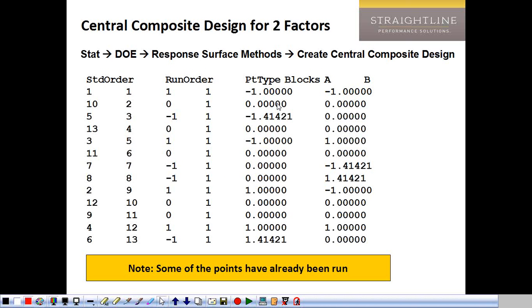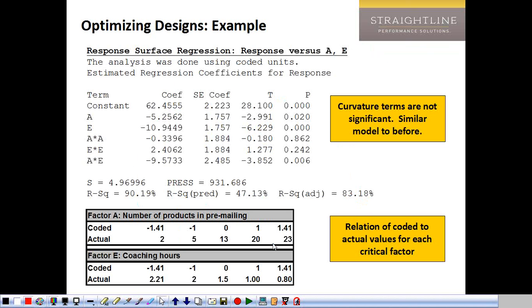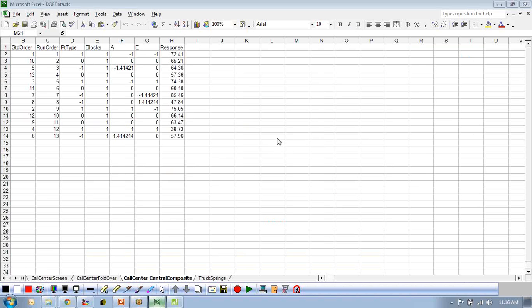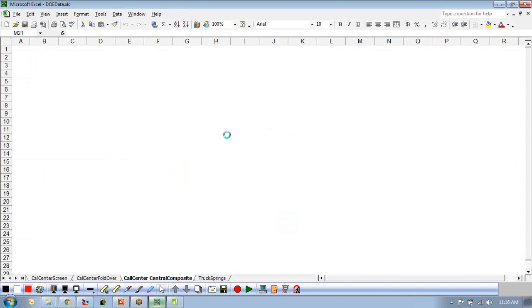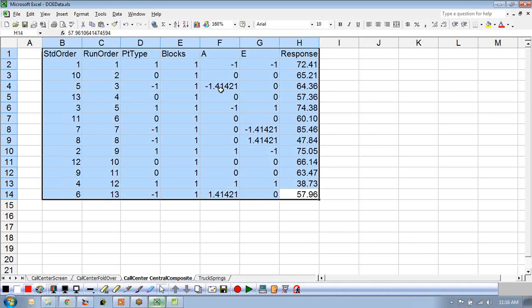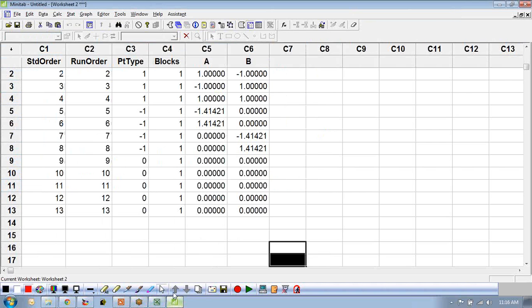Okay, so here is the design. That's exactly the one, but it's no longer in standard order. I've just taken it in a different order. And we'll note that some of these points have already run. You don't have to run them again. And so let's go ahead and run this for the data that are in the file. Okay, so here are the data that are in the file. And we can imagine that Minitab created this, and we ran those extra points, and we got these responses.